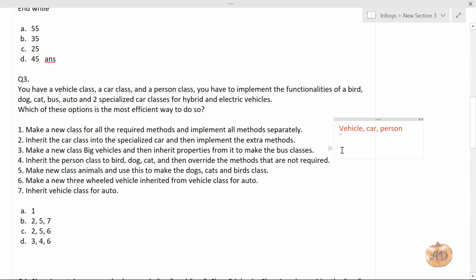Okay, so after looking at the first option, in this particular option, it's making a new class for all the required methods and implementing all the methods separately. So that's just like creating every class and every method. So it's not using the concept of inheritance at all. So we will reject this option.